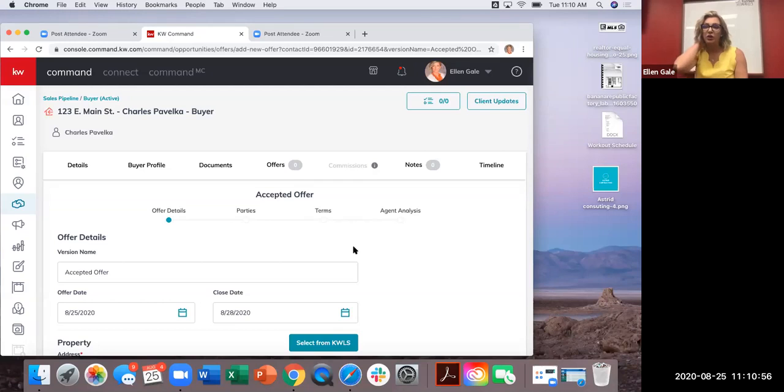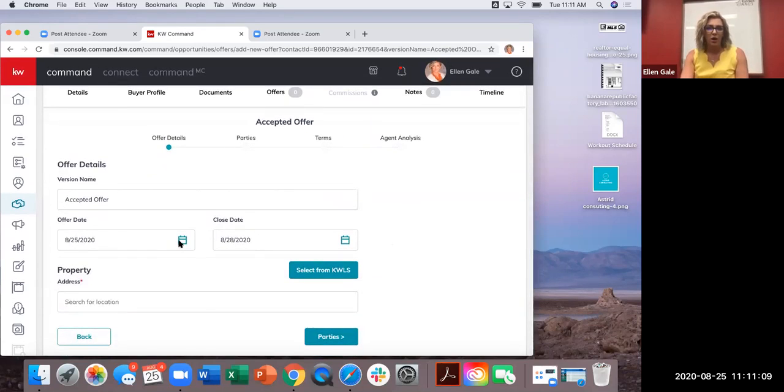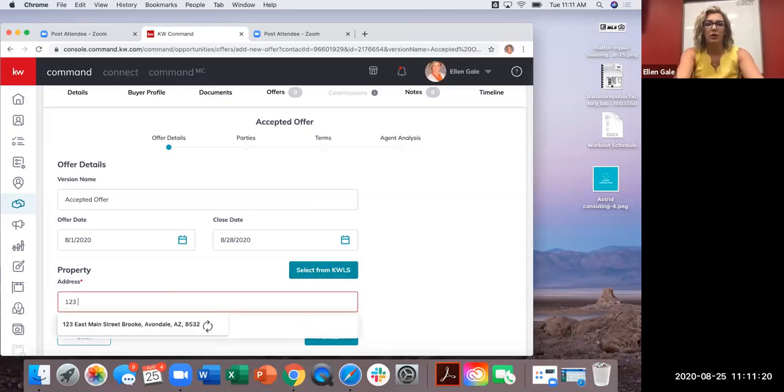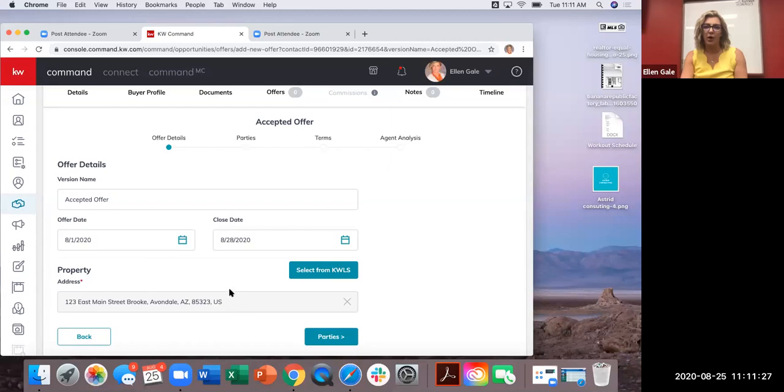That you can show to your seller. So it will actually give you the opportunity to compare those multiple offers in a very easy to read format. But for the time being, again, we're just going to work with compliance. So we're going to say our offer date was the 1st. Our close date is the 28th. If this is an interoffice listing, you can select it from KWLS. I do 123 East Main Street as per usual. And again, that will auto-populate from Google.